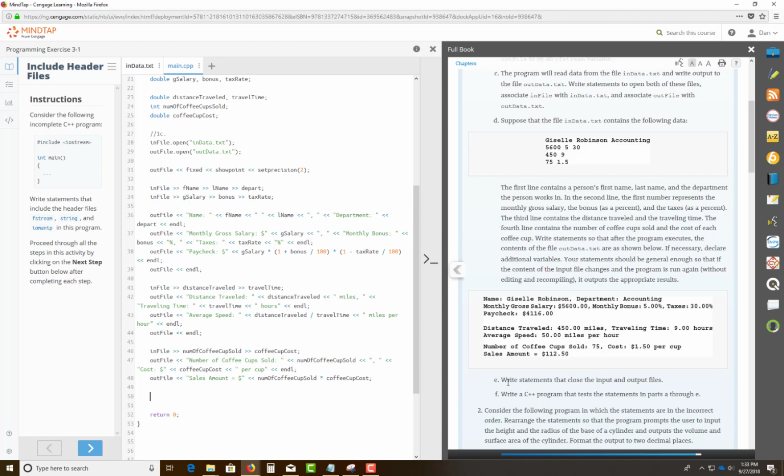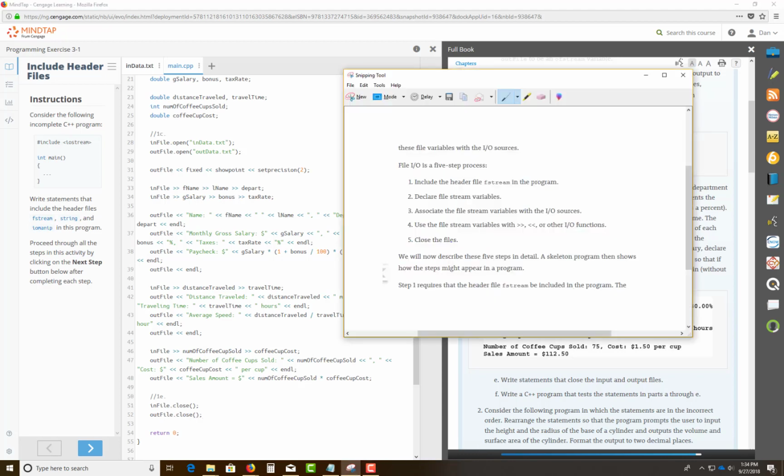Because letter E says write a statement to close your input-output files. So I'll just say 1E goes here, and I'm going to write to close that out. My two variables are infile dot close function, or method, and outfile dot close, to close that out. That's my fifth step. Remember, this is my fifth step here. Close the files right here. That's what I need to do. Okay, so I close out the files.